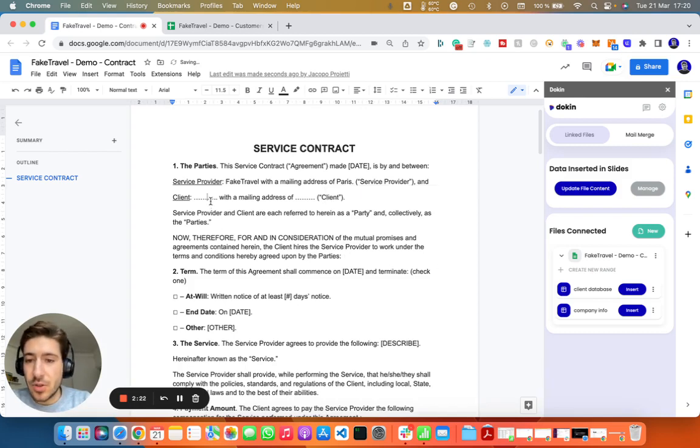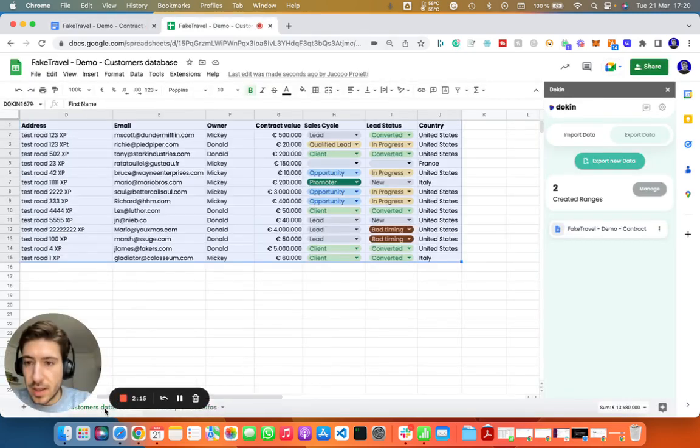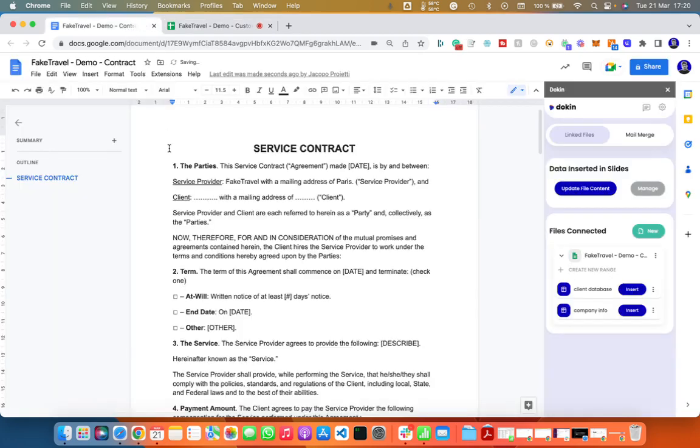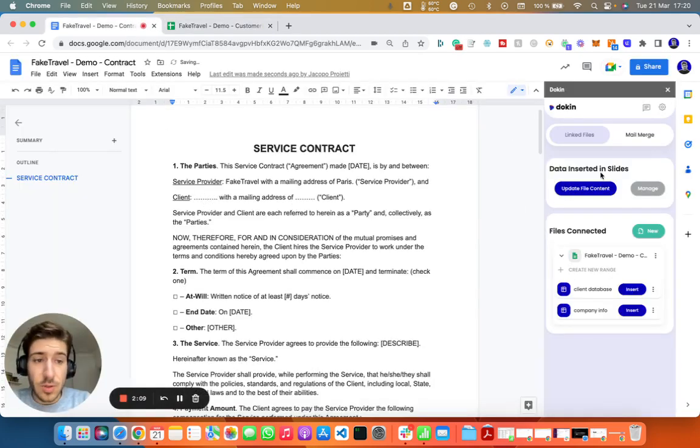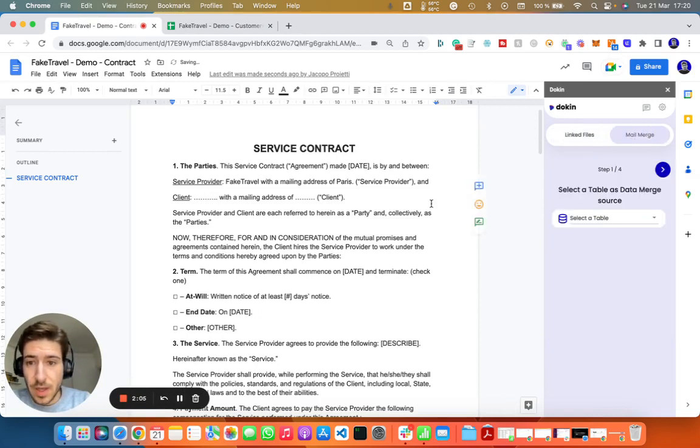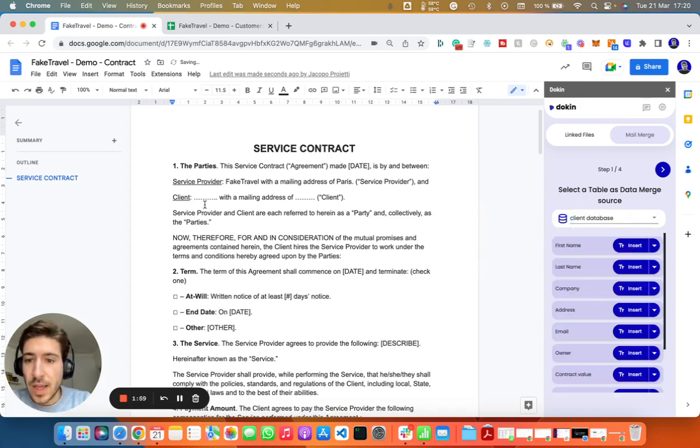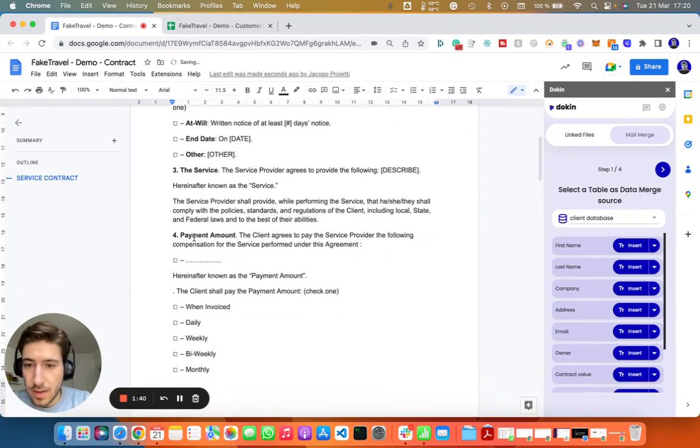But for my client information, I want to create a version of this document for each line of the database that we have seen here. For each line, I want the information to be different. To do this, I'm going to go to my merge section and select a table. In this case, I'm choosing my client database table, and I can enter my client information within my document. For example, here, instead of the name of the client, I'm going to enter the company placeholder as well as their address. Same, I could also add the payment amount here, I could enter the contract value.